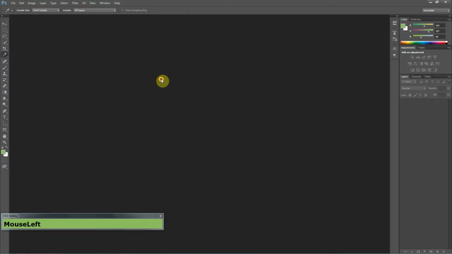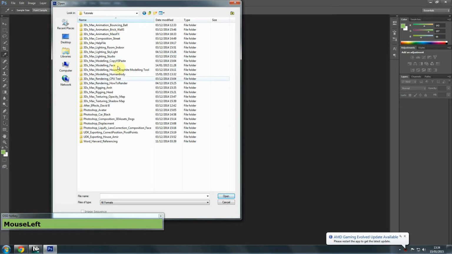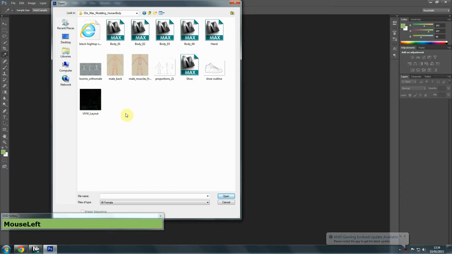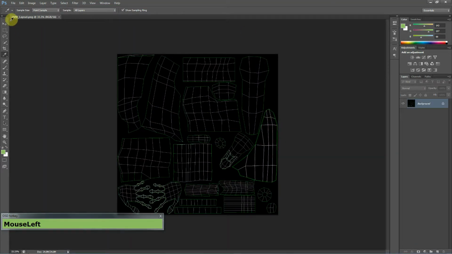Packed them in a UV and we saved them. So now I'm just gonna go and find the UV that I saved, and I saved it here, and that's it, UVW layout. Okay, so this is a file that we managed to bring in from 3ds Max.